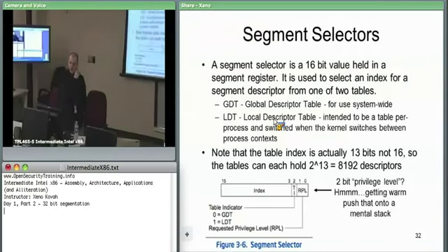Correct. It's only global in the sense that everyone sees the same thing with the GDT, but for the LDT, the OS has the option. It turns out not to use that option, at least on Windows, but it has the option of swapping in and out different LDTs for different processes so that they can see memory segments differently from their neighbor.